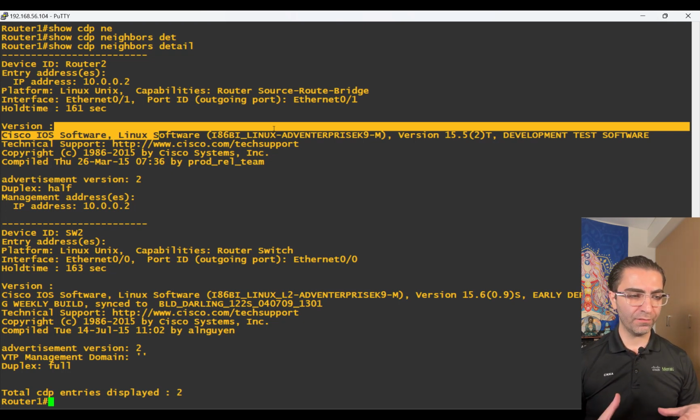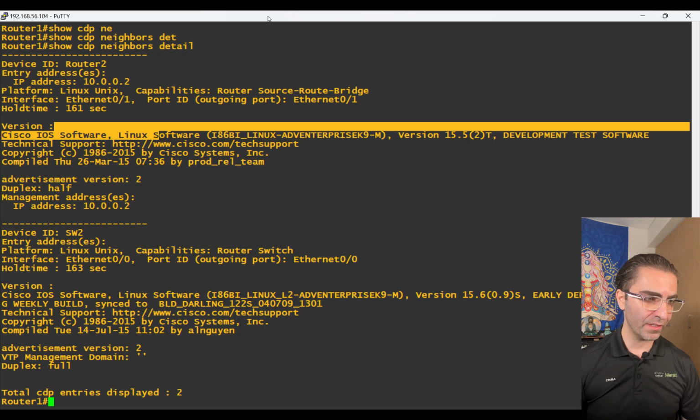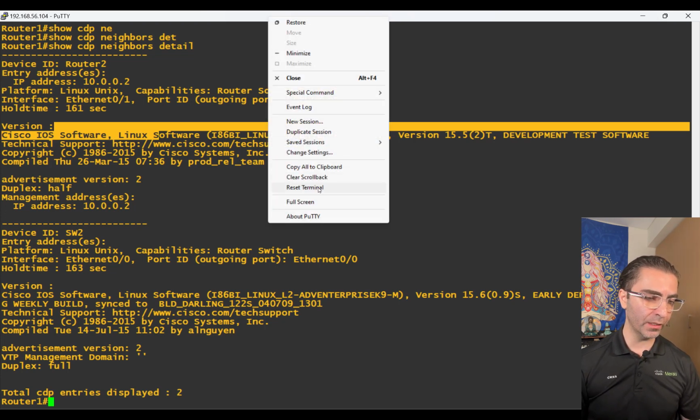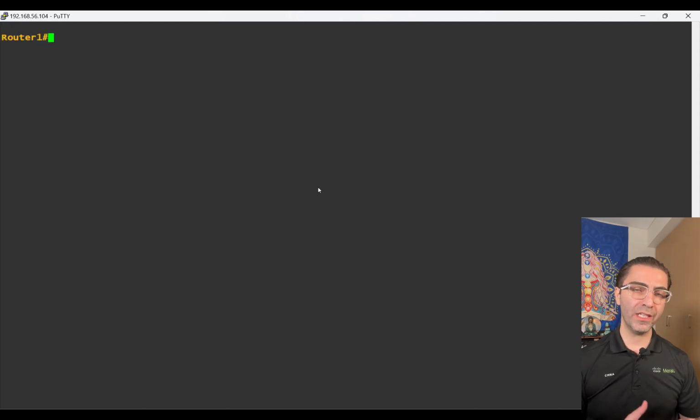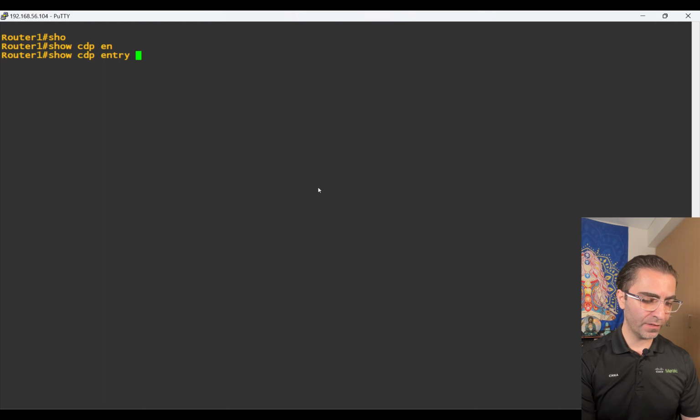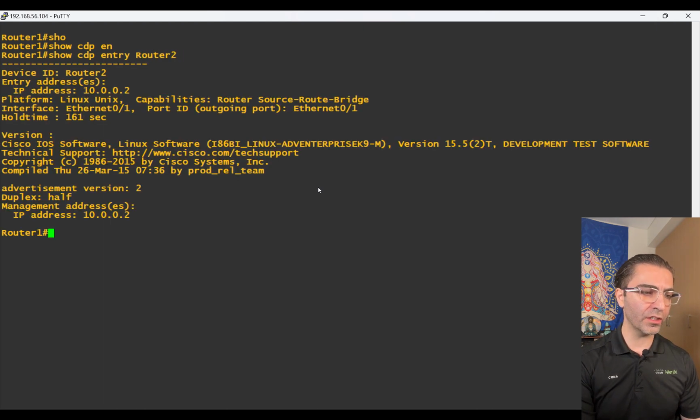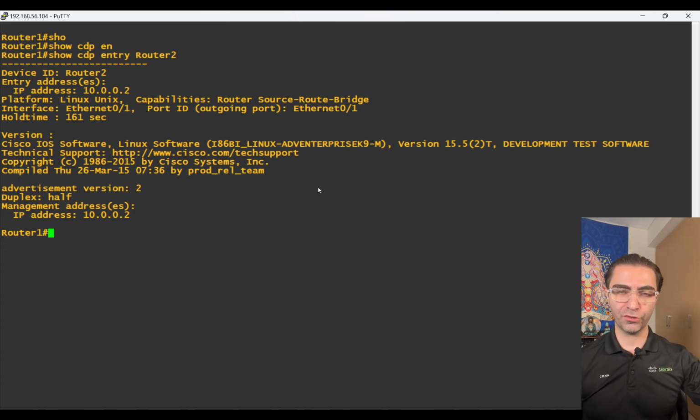If you have many neighbors, this output might not be very practical for you. So you may need to look for a specific neighbor and you don't know how to find it within a long list. So we can have this list for a specific neighbor, but you need to know the neighbor's host name. So you can use it here: show CDP entry, and then give the host name of the other device. For my example, it's router 2. So this entry is the detail for that specific neighbor.